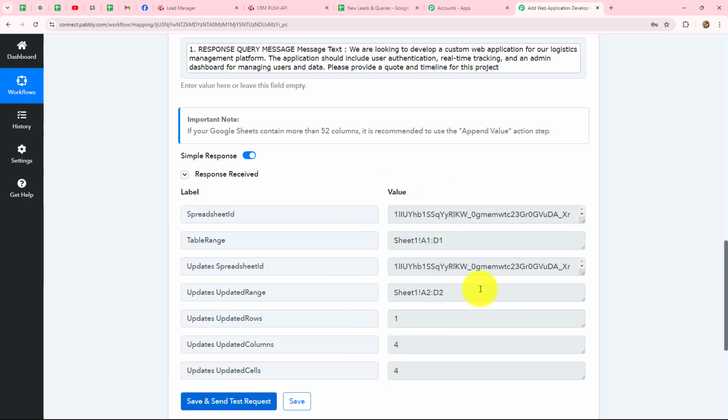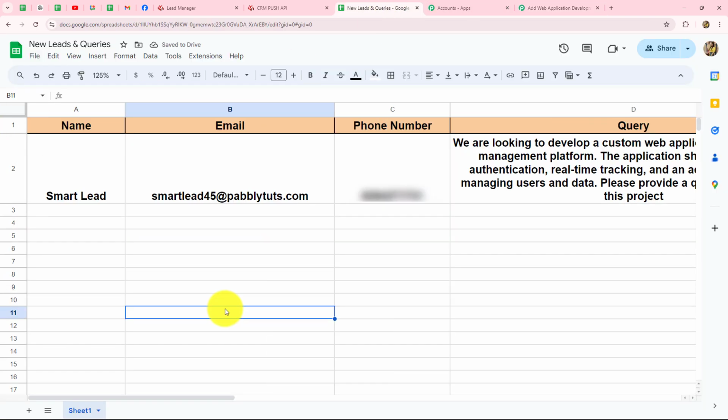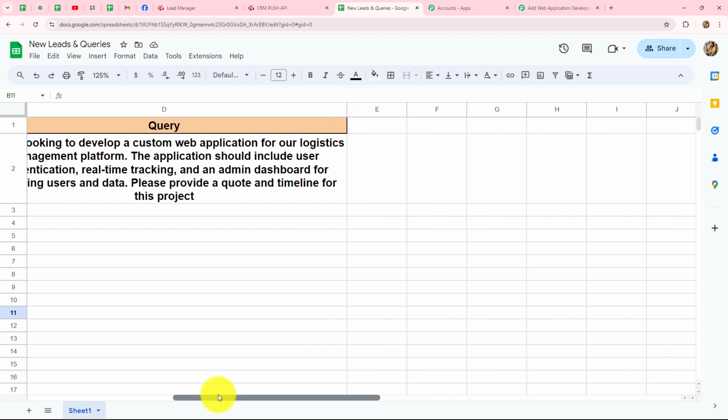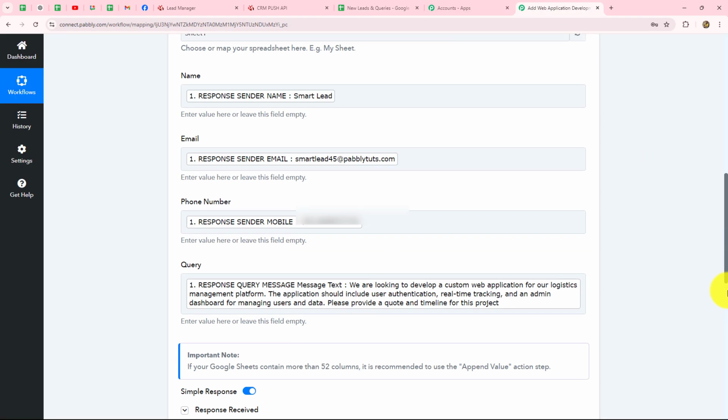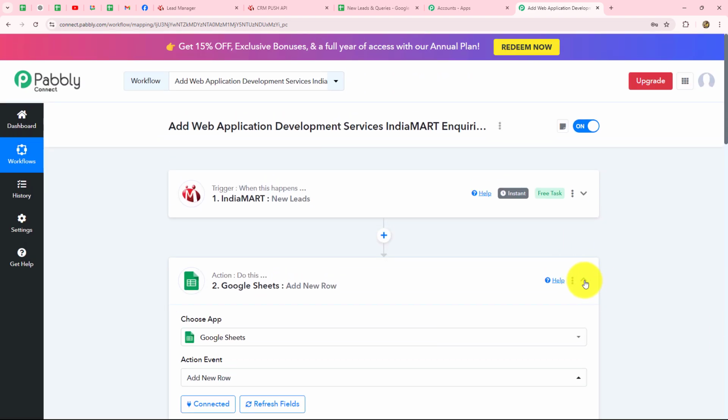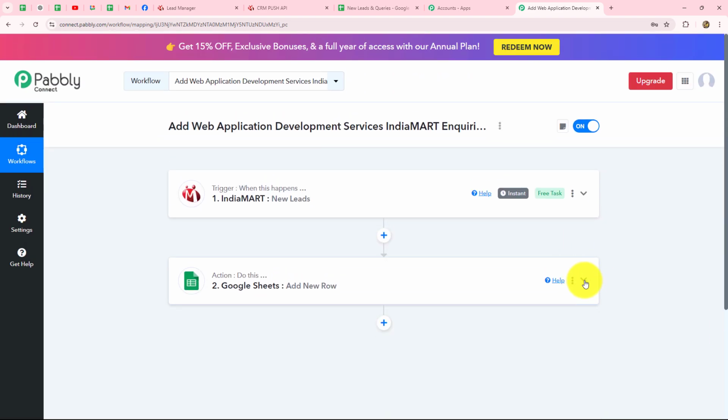In this response, we have received the range in which the data is updated. So I'm going to take you towards my Google Sheets, and you can see that yes, the data is added over here systematically. Here we have the name in the name column, email address, phone number in phone number column, and also we have received the exact query over here. This means that the connection between IndiaMART and Google Sheets is absolutely successful. In a similar manner, you can set up this connection, and with this you can effortlessly add the details of your leads as well as their queries in Google Sheets to create a record.